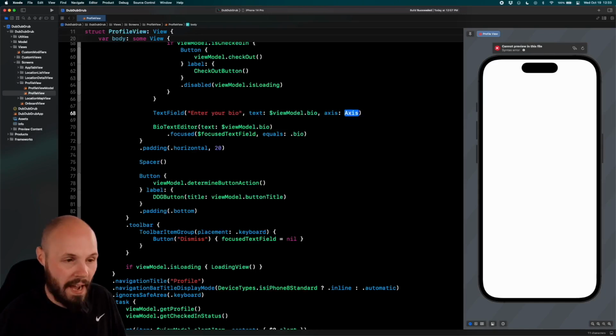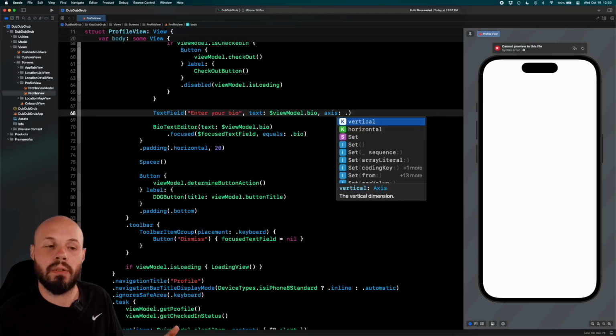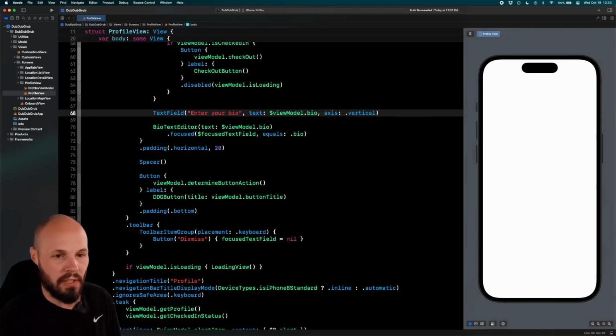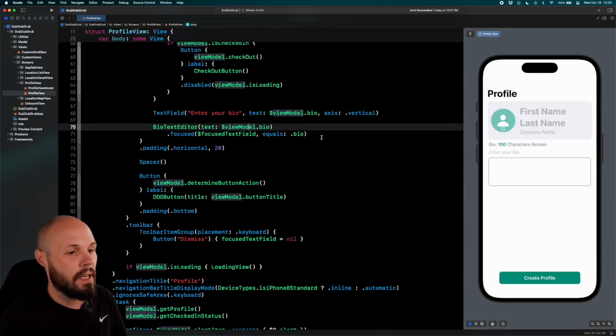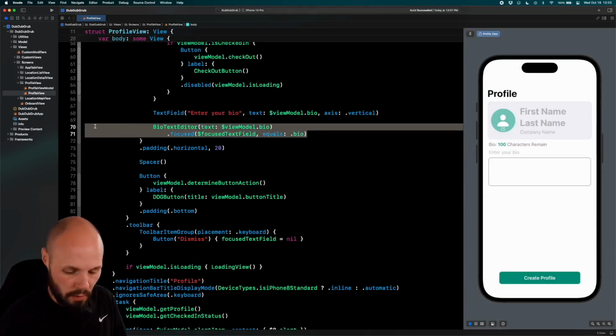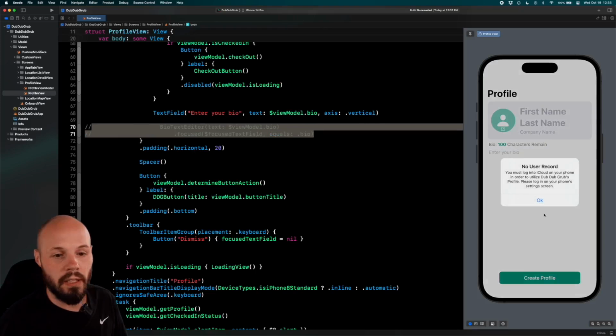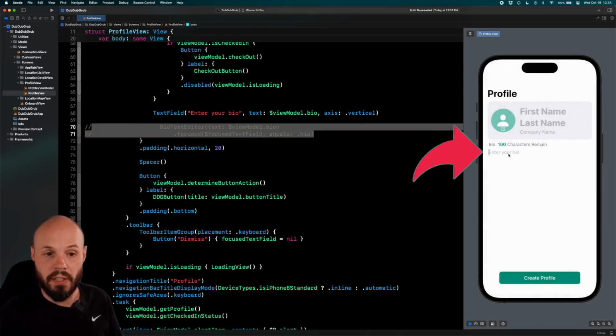Now here's the new thing, the axis. How do we want our text field to stretch? Well, we want it to go on the vertical axis. We want it to grow vertically. Get rid of this no user record. Okay, so now let me comment out the old bio text editor, and we can start playing around with this. So here you see enter your bio.